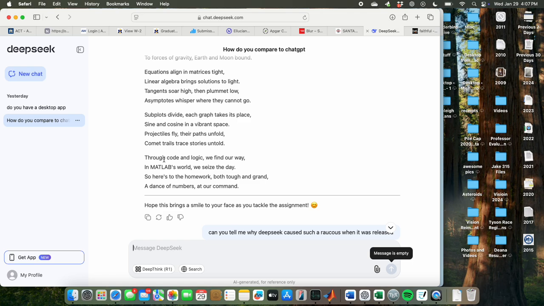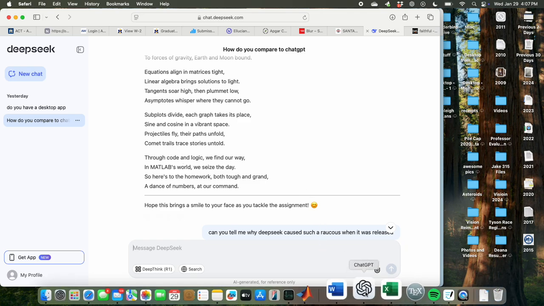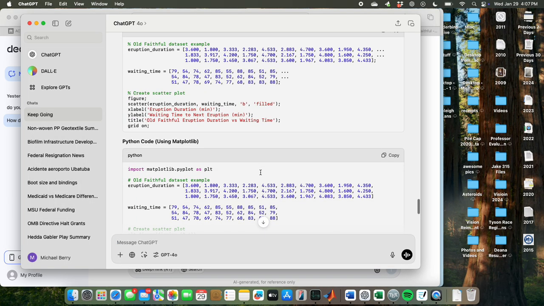Through code and logic, we find our way. In MATLAB's world, we seize the day. So here's to homework, both tough and grand, a dance of numbers at our command. Yeah, how about this one? But my God, asymptotes whisper where they cannot go? The fuck? Make me cry. I'm moved.